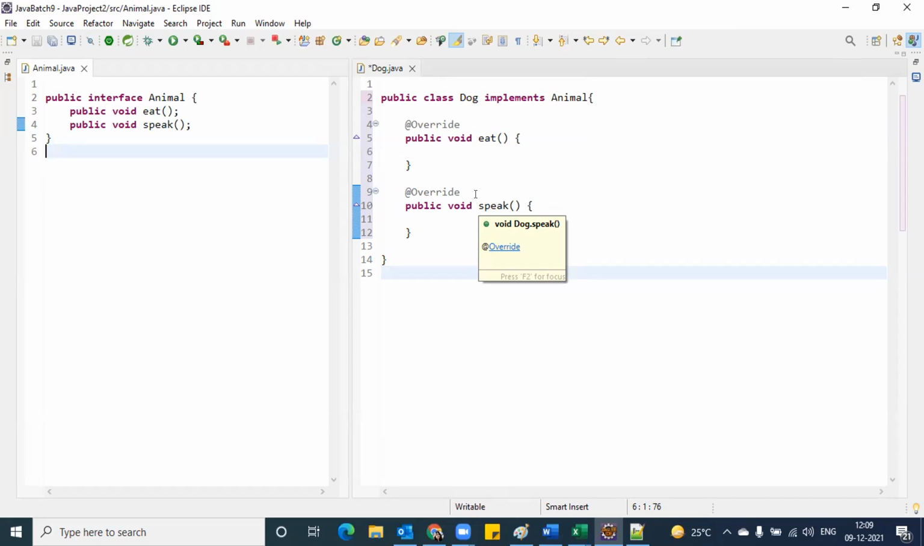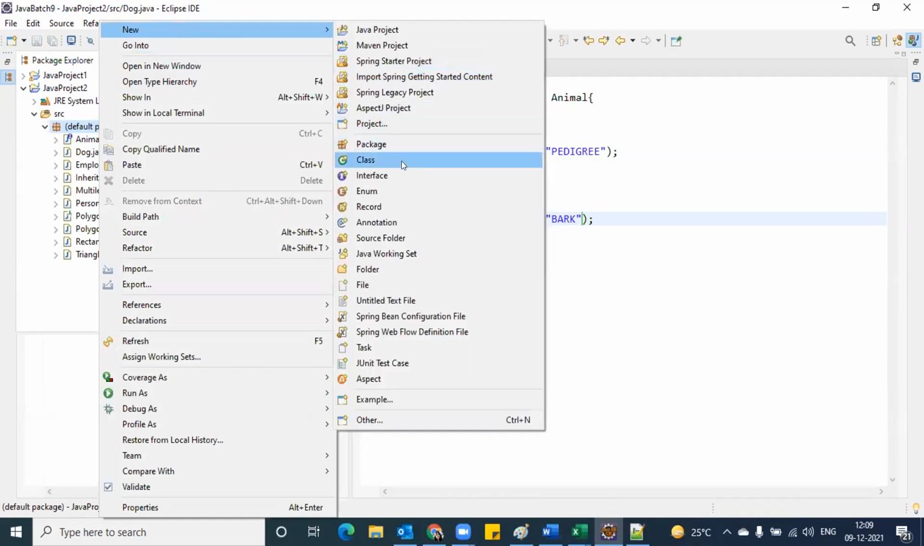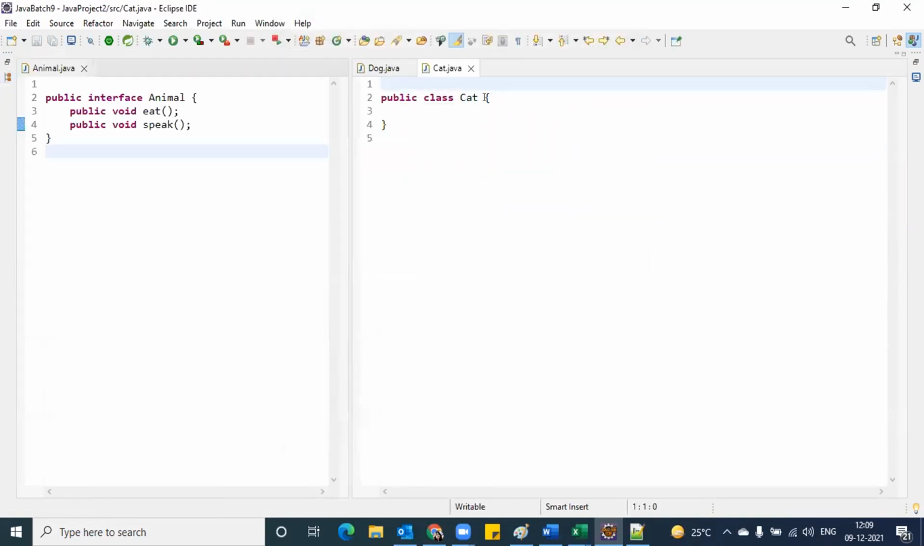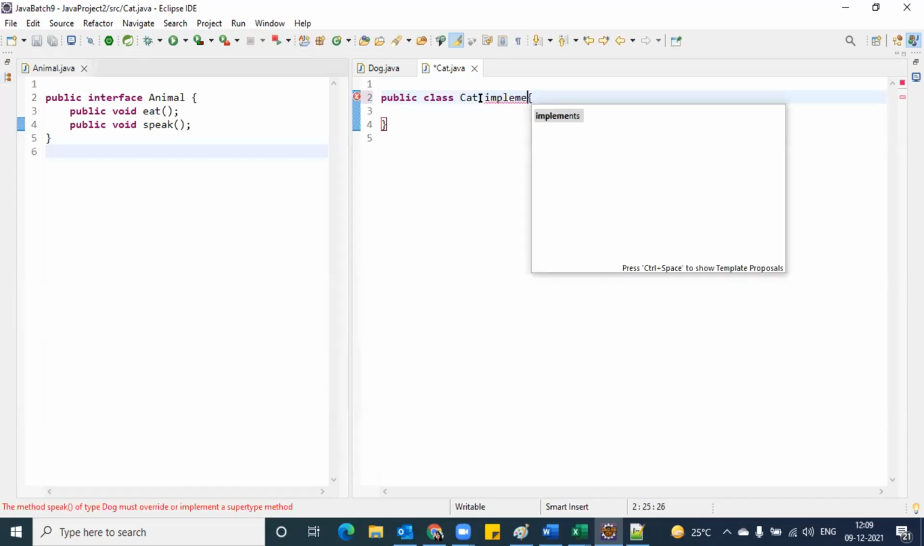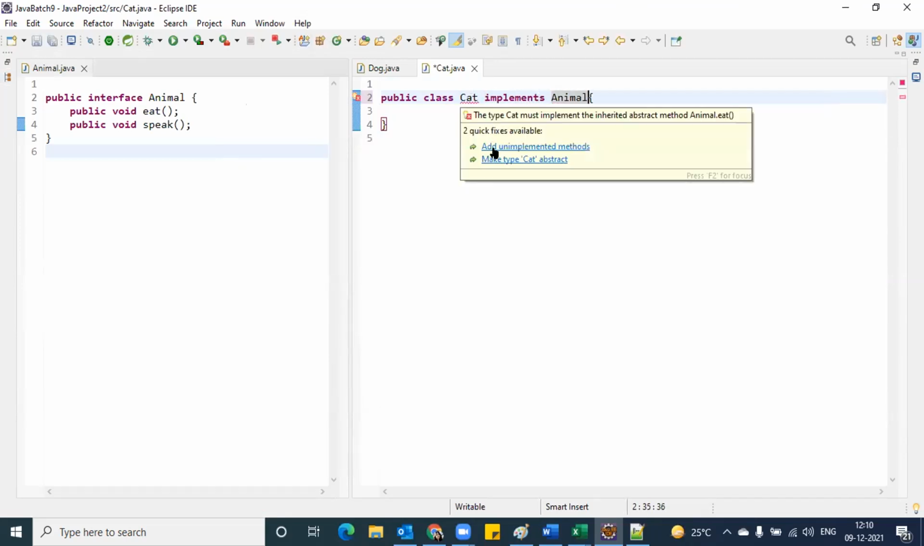So you can decide at what level you want all the methods to be implemented, because unless these methods are implemented as concrete methods, you cannot invoke them. So here I will write system.out.println, what will the dog eat? It will eat Pedigree. And how will the dog speak? Bark. Let's create another class, cat. Cat is also an animal, so it will also follow the same standards. There is a contract.